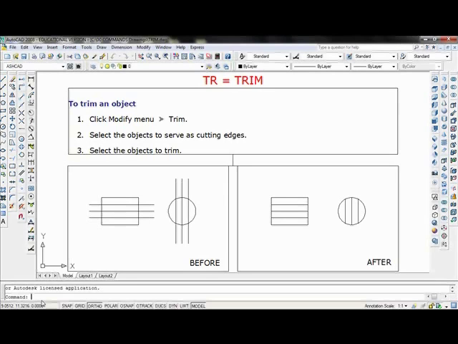Using the trim command is also very helpful. Just type TR enter, and I'll select, say, these two vertical lines, enter. So from those lines I can trim that one, and that one. Or I can just type F enter and draw a line. That's a fence. Then automatically all of them will be trimmed at once.